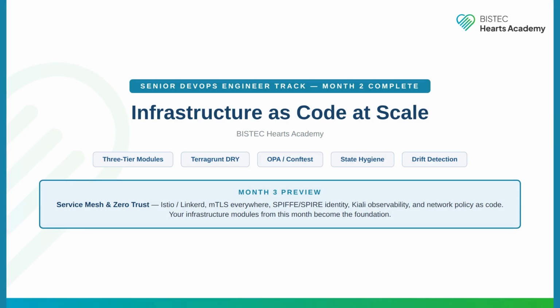Today covered the infrastructure layer that sits beneath the Kubernetes platform from month 1. You now have a module architecture that product teams can version, test, and release independently. A DRY Terragrunt live tree that eliminates per-environment boilerplate while keeping the configuration transparent. A policy as code pipeline that catches dangerous misconfigurations before they reach infrastructure. State management patterns that limit blast radius and enable safe recovery. And a drift detection system that gives the platform team continuous visibility rather than post-incident discovery.